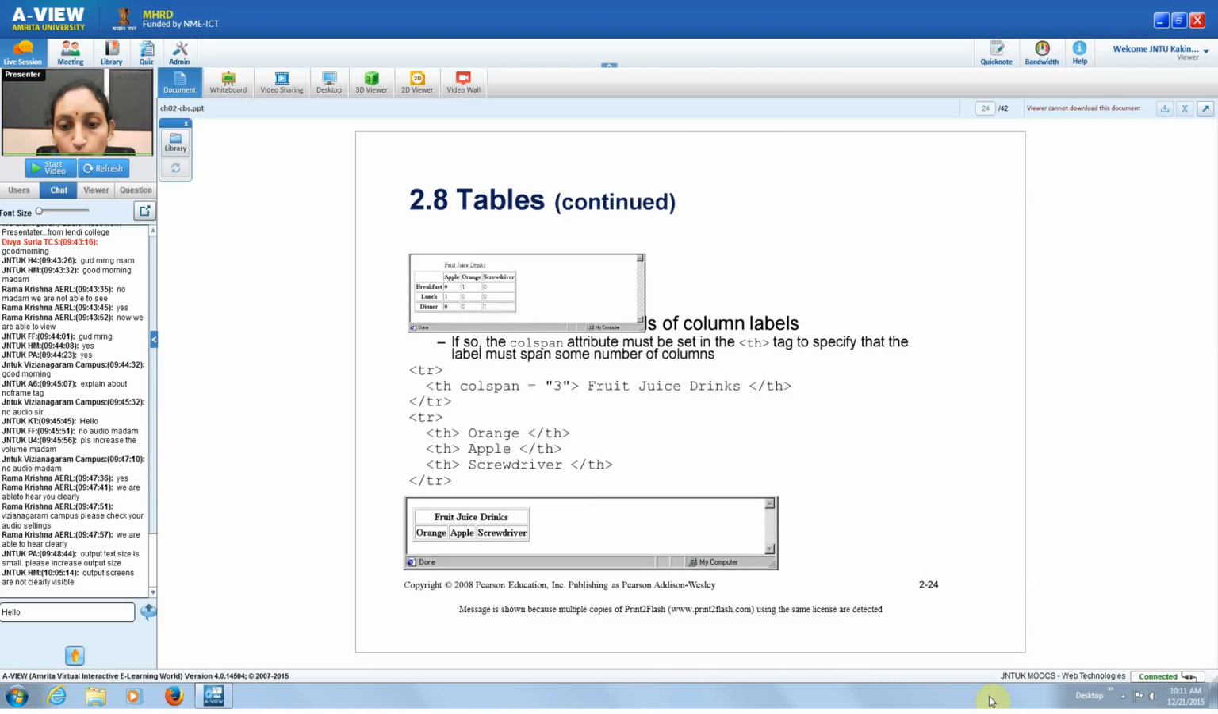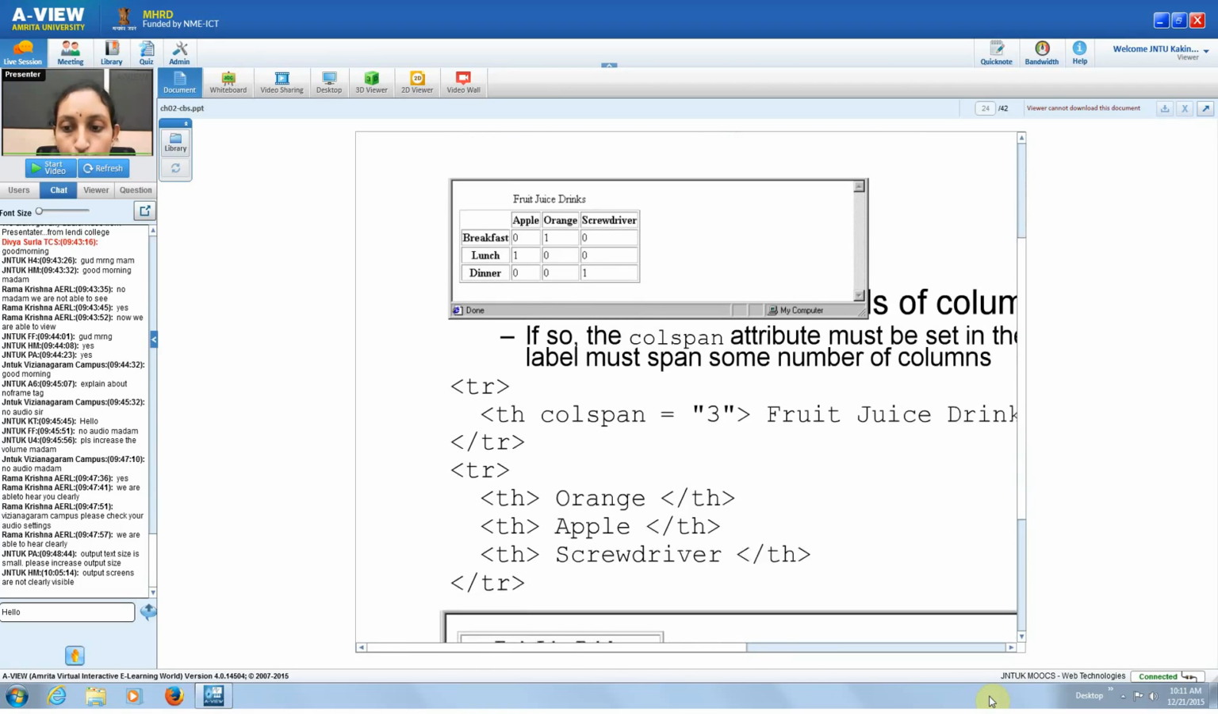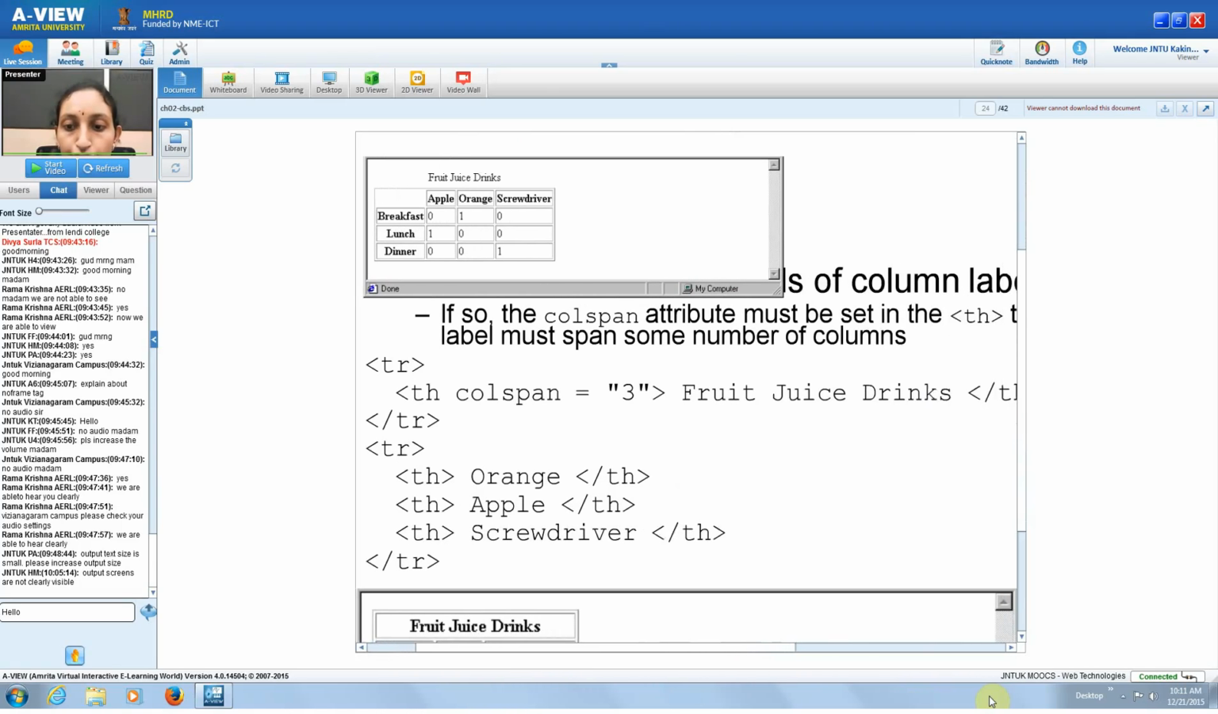Coming to the next thing, we need to understand what is meant by colspan and rowspan for a table. So th colspan equal to 3 equal to fruit juice drinks. Now here the caption is not fruit juice drinks.